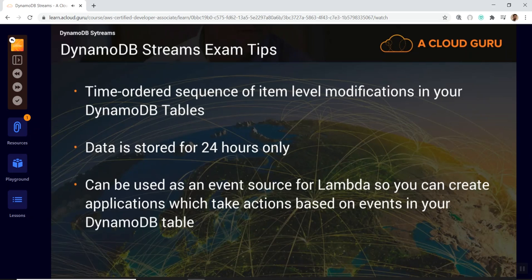So let's take a look at the exam tips for DynamoDB streams. Just remember, it's a time-ordered sequence of item-level modifications in your DynamoDB tables. So every time an item gets changed in your DynamoDB table, it's going to record that in the DynamoDB stream. The data is only stored for 24 hours, and after that, it's going to start getting deleted. And it's a really good event source for Lambda, allowing you to create applications which can take actions based on events happening within your DynamoDB table.